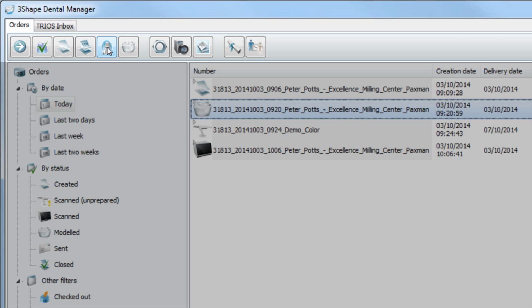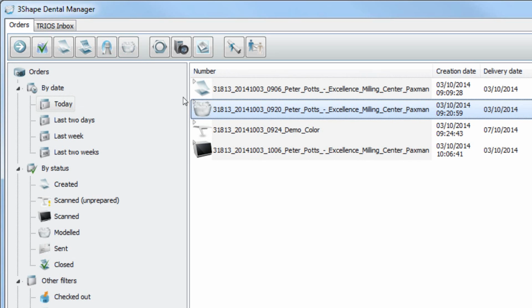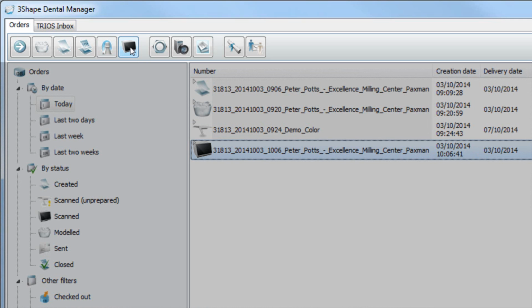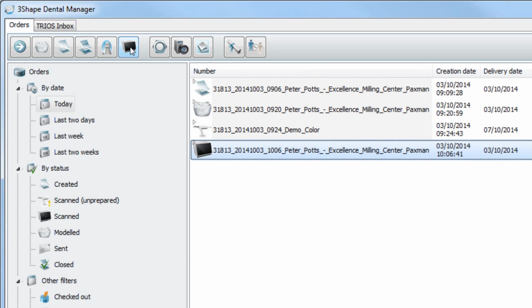3D preview button opens the 3D preview form for the model visualization. Model, remodel, rebuild button opens the Dental Designer. Scan, rescan button starts the scanning process.